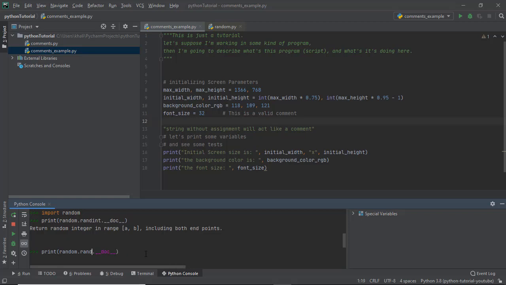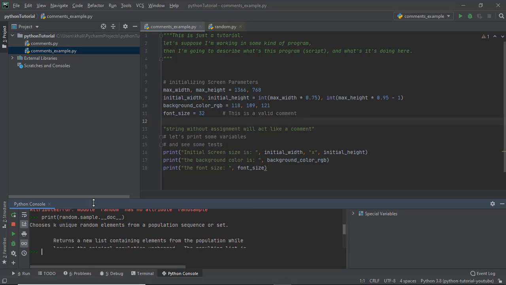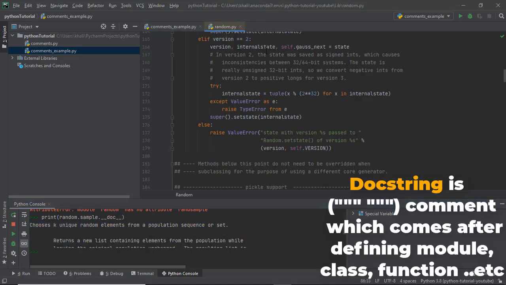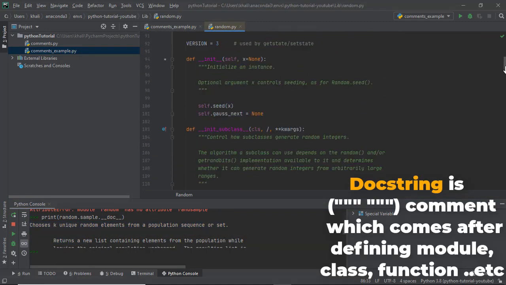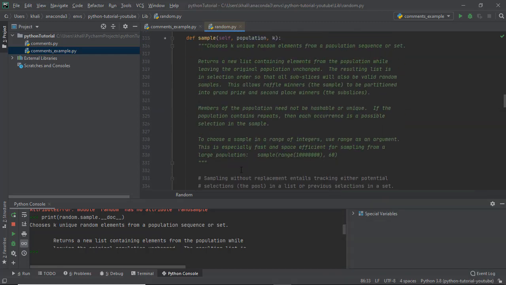I can do other methods, for example random.sample. You can see that it chooses k unique random elements. So this is the docstring. This is the same string that was in the sample method. This is the same docstring as this.